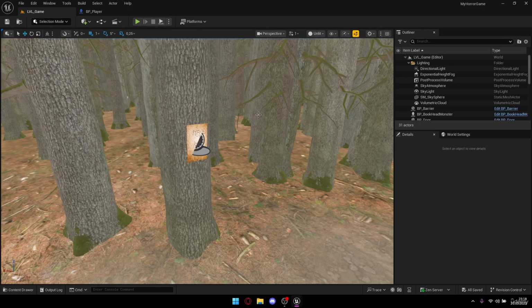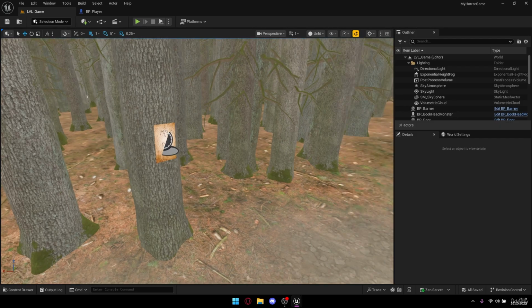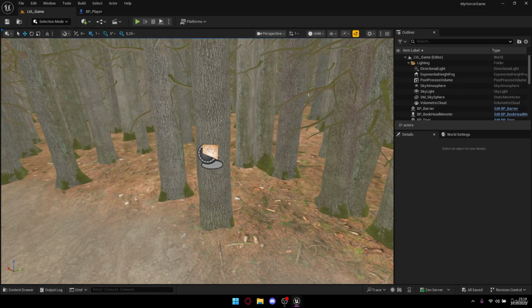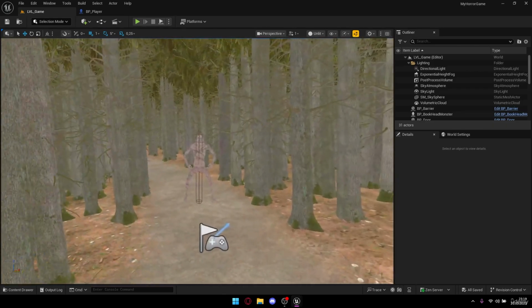Okay, so now we're pretty much done with our game mechanics, our gameplay mechanics. So let's actually create an ending for our game, because now when we collect every page, nothing happens. We even have only one page, so we need to change that. We will just create an ending for our game. So before we actually do that, there's one more thing.